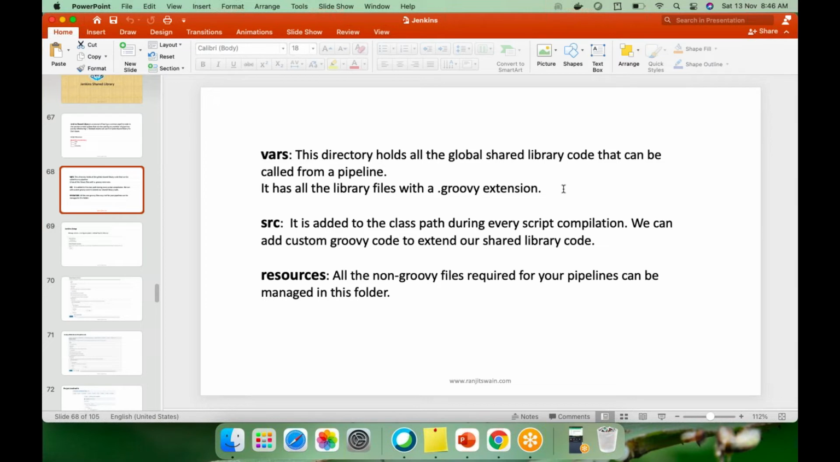Okay, and what does the source folder contain? It is added to the class path during every script compilation. We can add custom Groovy code to extend our shared library code. If you want to add some different functionality to your existing code, you can add it into the source folder to make it work in a different way.